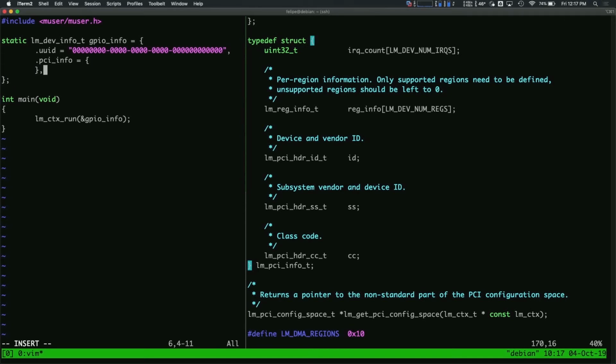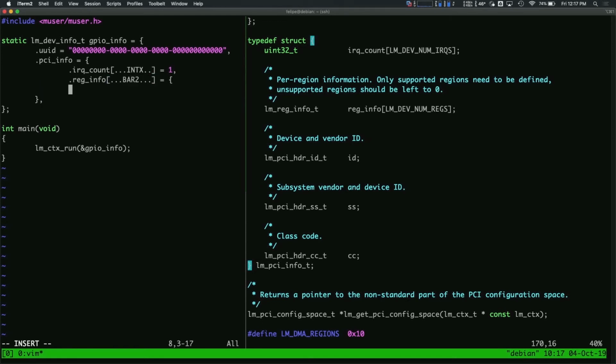And from here, what we need to fill is the IRQ count for the int-hex. I'm going to come back here and get the actual index for int-hex in a moment, but we know there's one of them. And I also said there is one region we care about, which is bar2, right? I'm going to come back and get the details of bar2 as well in a moment. I need to find out the actual name of the index. Oh, and then we want the IDs.